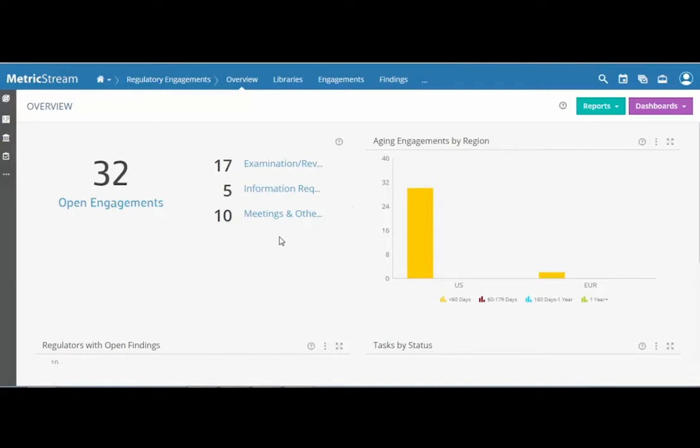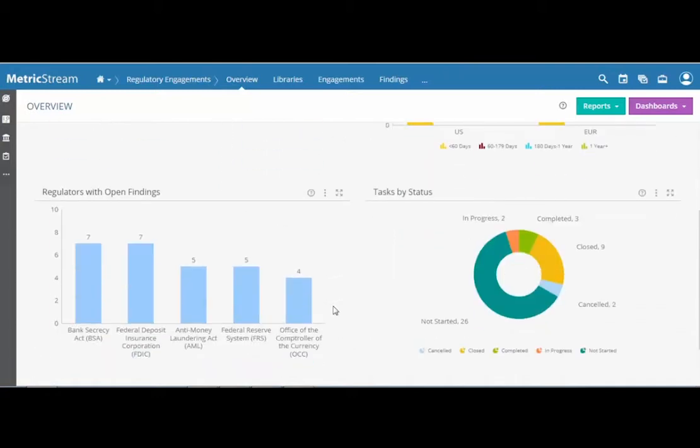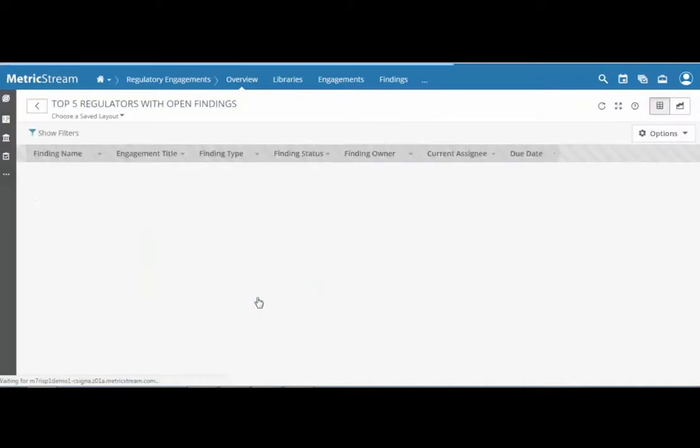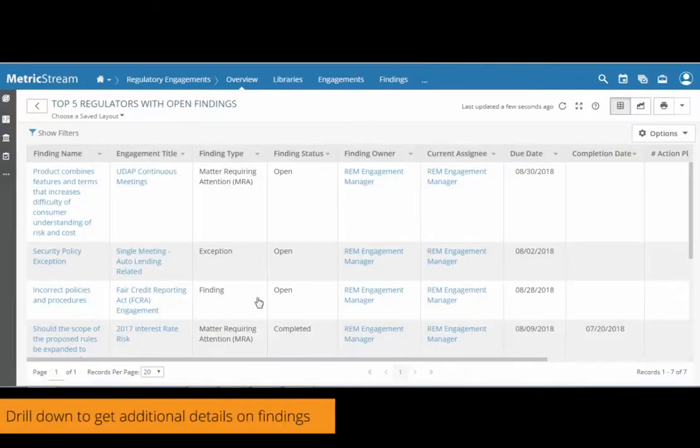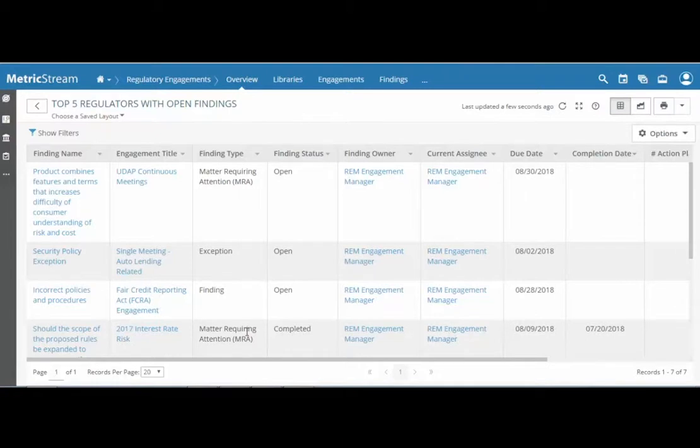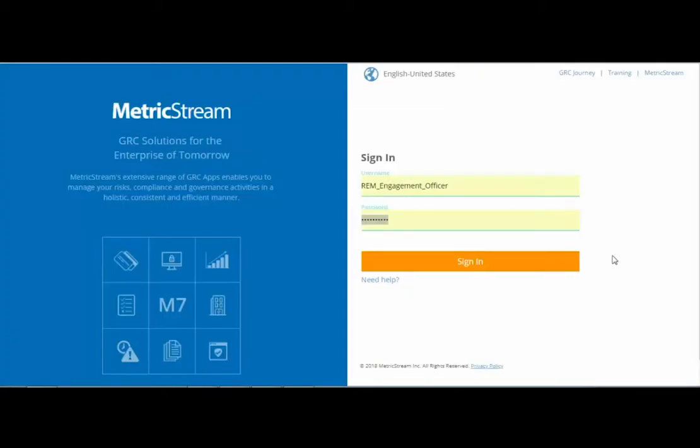You'll be able to look at the status of your engagements. You'd be able to look at the number of days that these engagements and interactions have been open, the findings that have been shared by regulators, and so on. This is an example of what an executive view looks like within the application, and this is how from any of these dashboards you'd be able to drill down into the details of a specific finding or a matter requiring attention that's been shared by the regulator. And you can get a quick snapshot of who's working on it and whether you've been able to effectively respond to it.